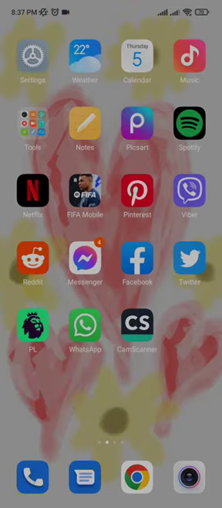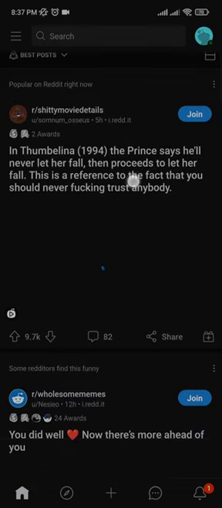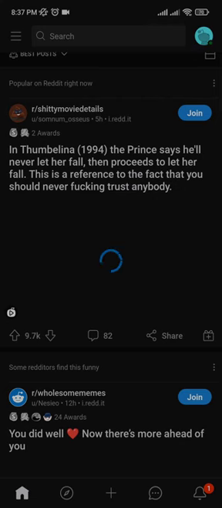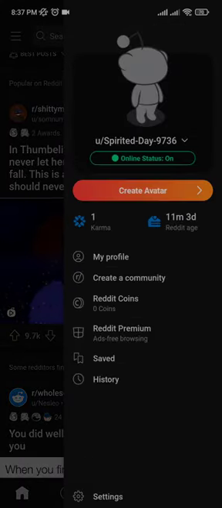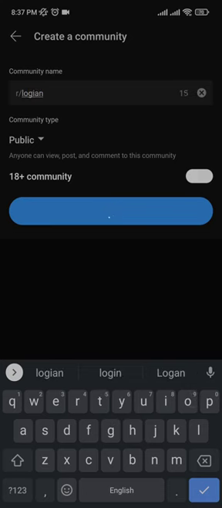At first, you need to go into the Reddit app, and after the home page pops up, you need to find your profile icon, which will be at the top right corner right here. You need to click on that, and here you'll see many options, but among these you need to click on create a community, as we are creating a community. After that, you need to enter the name of your community. I'm gonna write login giants.